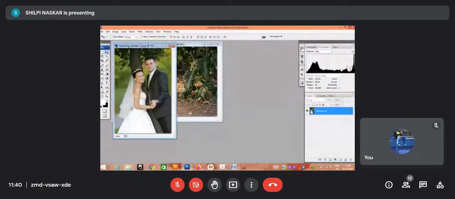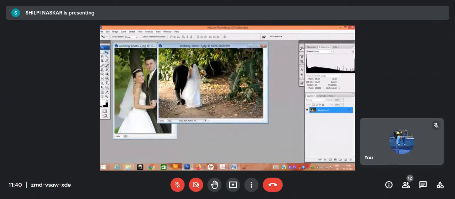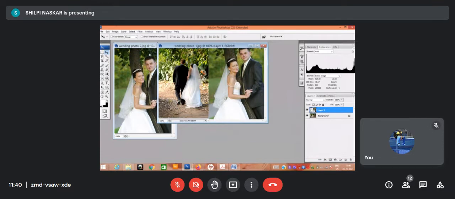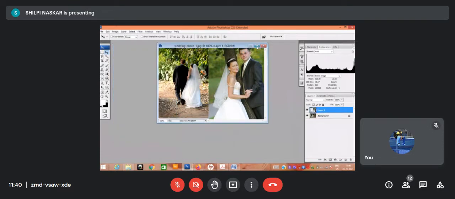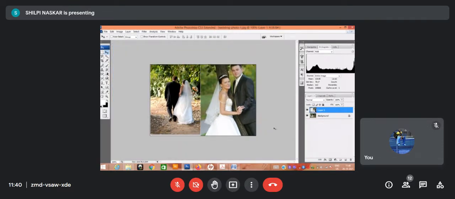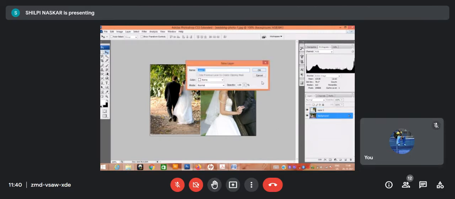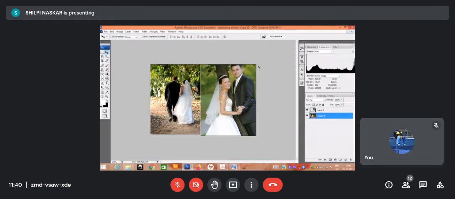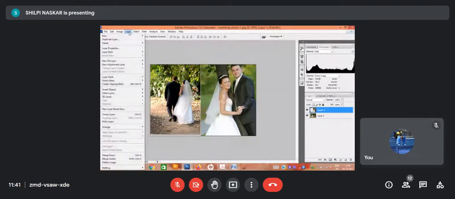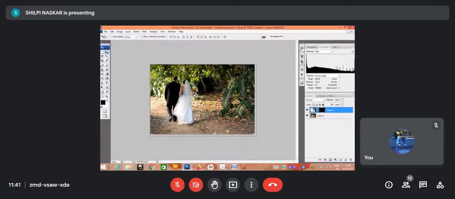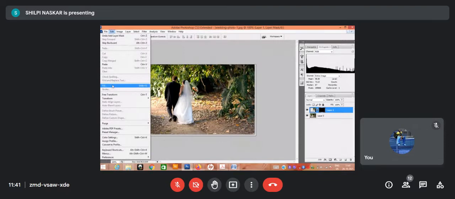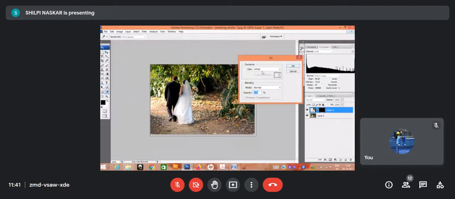Okay, so this can be another kind of application. I want to mask these two one onto another. So I follow the steps I followed previously. Selecting the top layer, I go to Layer, Layer Mask, Hide All. After doing it, I go to Edit, Fill, white, 100% opacity.